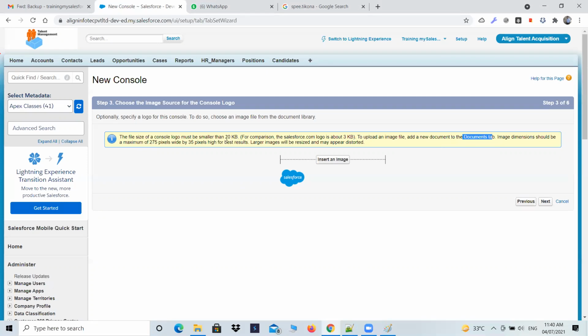And moreover, the size should be up to 20 KB. So this governor limit applies to both the console application and even your normal CRM application also. Okay?